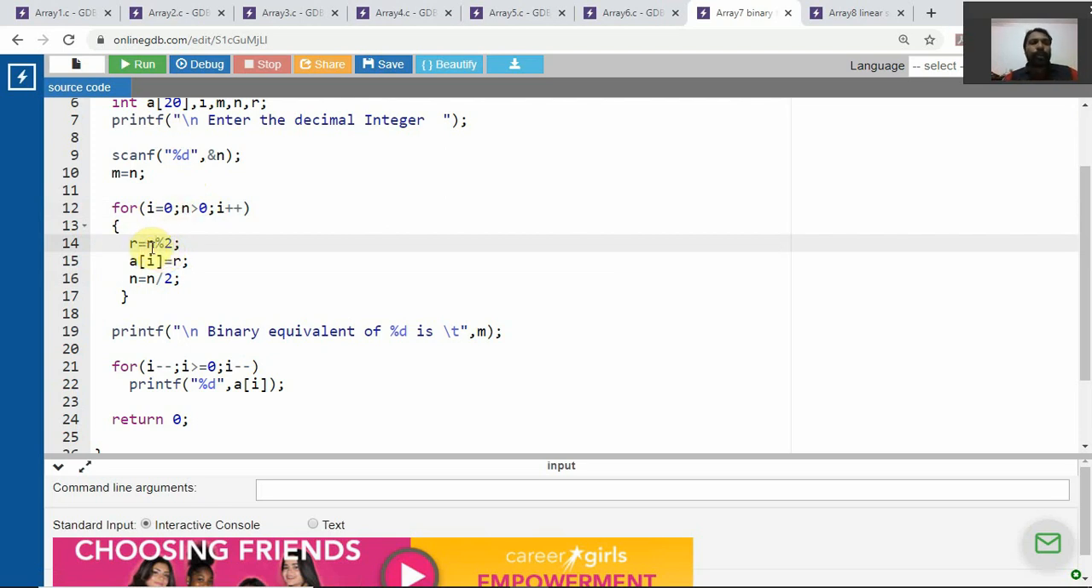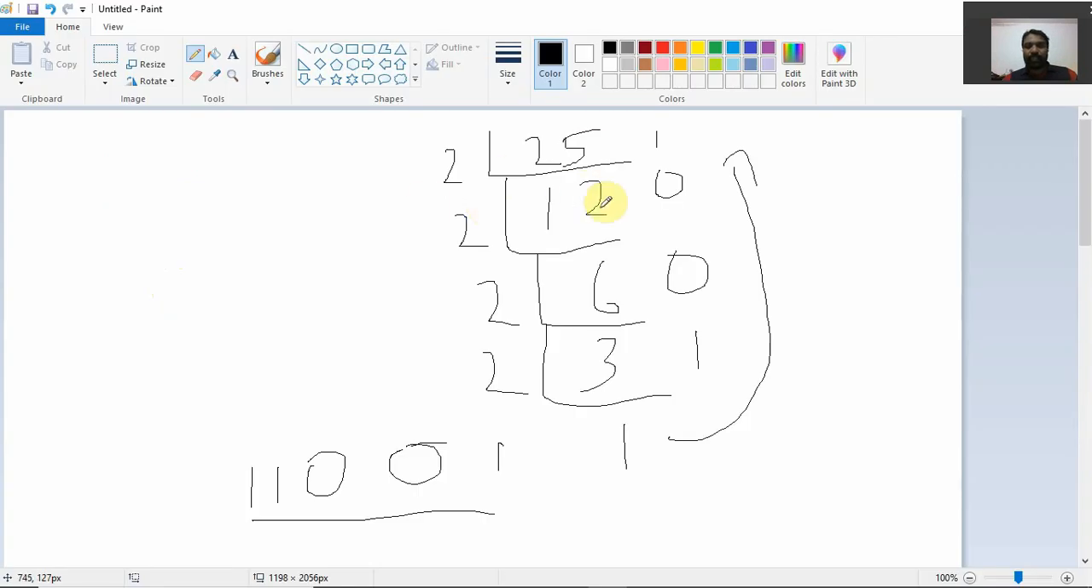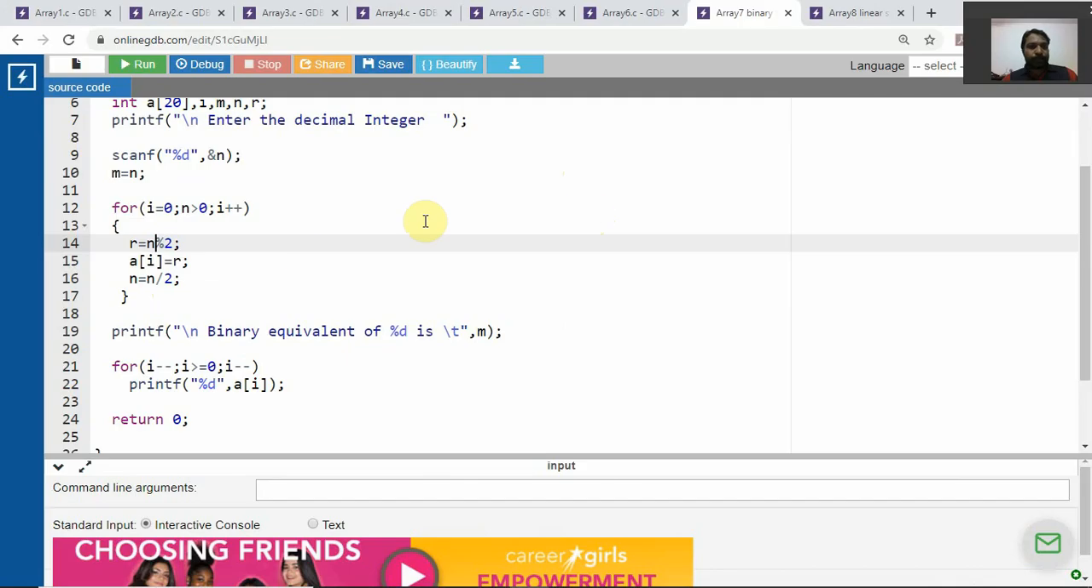So 25 mod 2 will be done, and that remainder will be taken and stored in a of 0. So the first remainder will be at a of 0. Then we are doing n divided by 2, so it will be 12. That's what we have seen here. So n becomes 12. 12 is greater than 0. Then i will be incremented. Again, we take the remainder. 12 mod 2, the remainder is 0. So that remainder will be stored at a of 1, a of 2, like that.